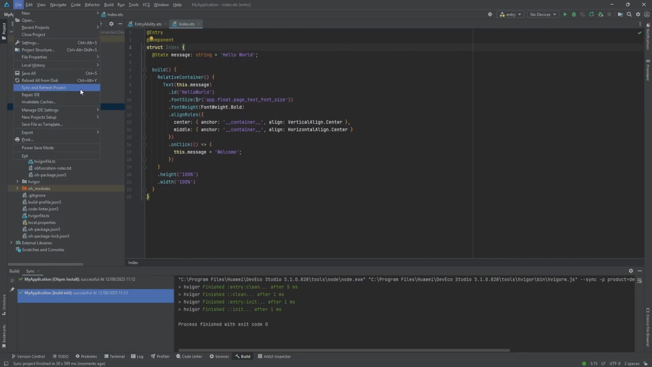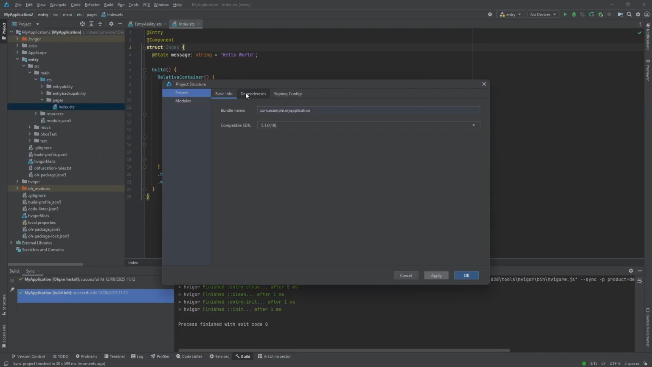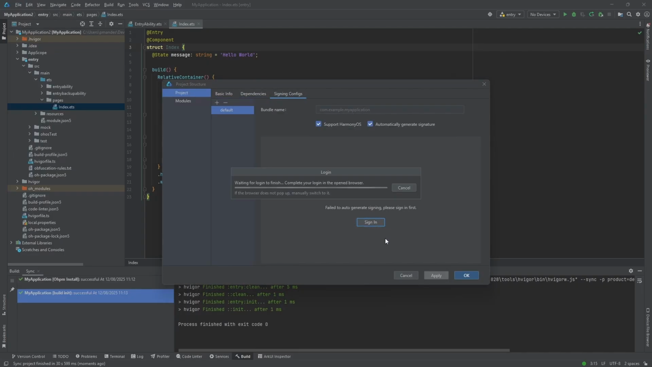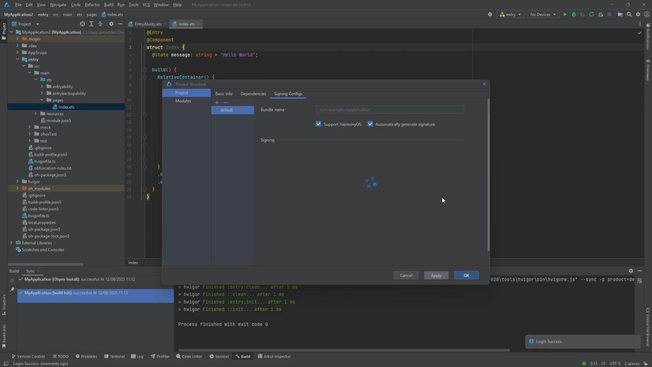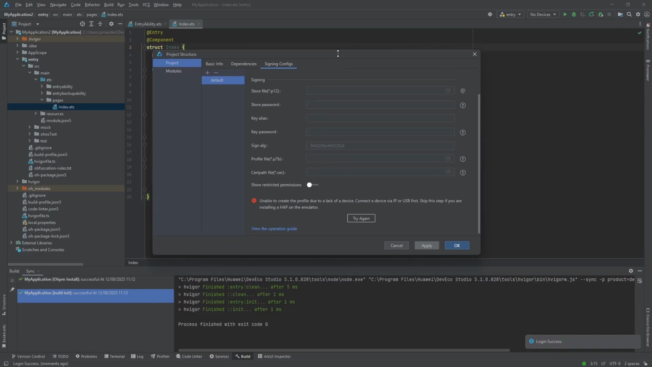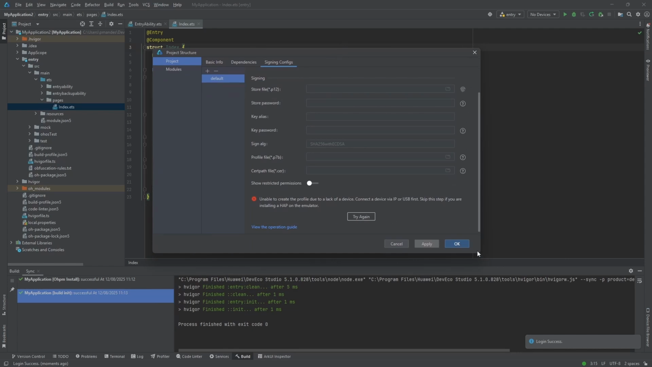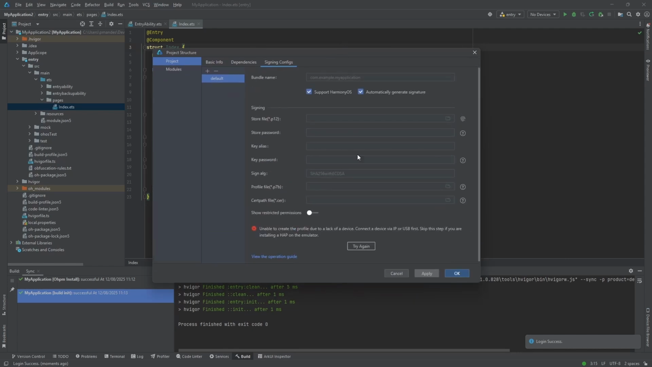Go to the File menu, Project Structure, and then Signing Configs. Select Automatically Generate Signature and Support HarmonyOS if you want the application to be able to run on a device with commercial HarmonyOS. To do this, you need to log in via the Huawei Developers website. However, if you have not connected your device before, you will see a message stating that it is not possible to create a profile.